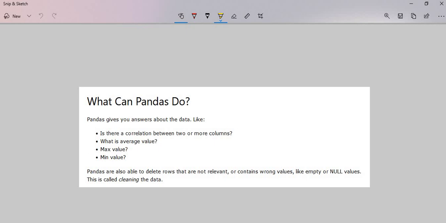So if you handle questions like this, what is the maximum value in the dataset, what is the mean value in the dataset, what is the average value, is there a correlation between two or more columns, all these things can be handled just with the help of Pandas. That's why I am saying again and again, if you want to become a data scientist, a data analyst or a data engineer, Pandas is for you.